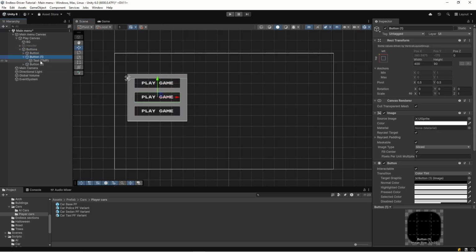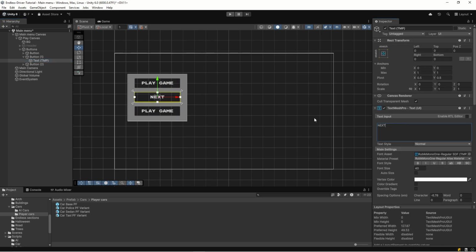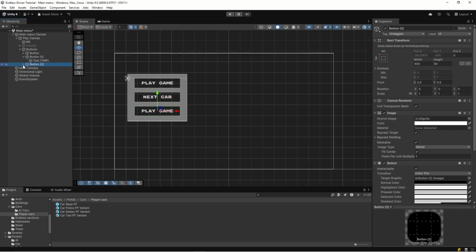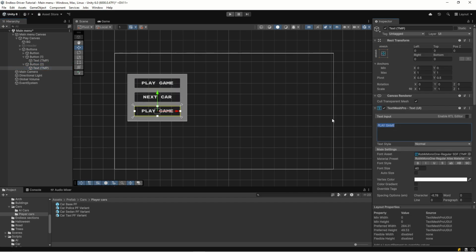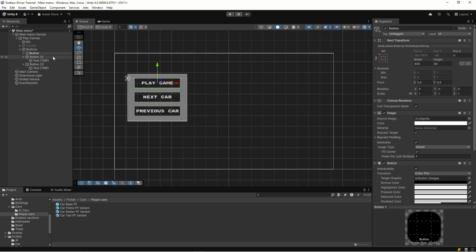So let's go from this. Play game, and the next is going to be next car and previous car. And let's rename the buttons here. Start button, and button is going to be next car, and then previous car. Alright, awesome. So the car is going to spawn in the scene, right?